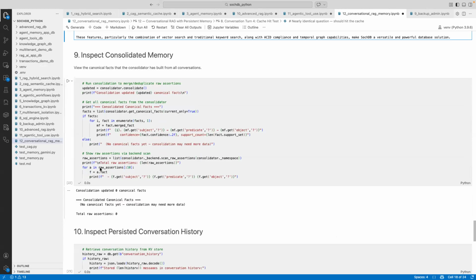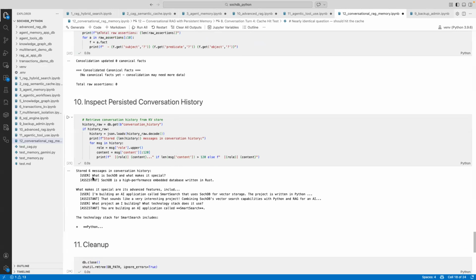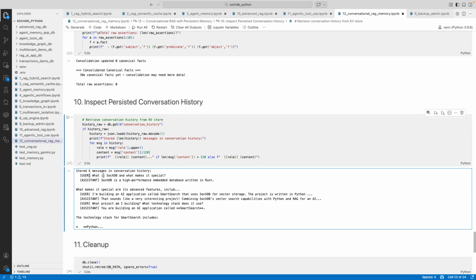So inspect consolidated memory. There are different types of approaches that I'm just giving you. This is how the conversational history gets stored, because I'm doing a chat conversation between the SochDB backend and a chat interface. Now I'm chatting, and this is how that conversational history gets saved. If you look at it, I asked the first question at the top right: what is SochDB, and what makes it special? Then the assistant responds. It's storing the transaction. That's the thing I want to show you here.